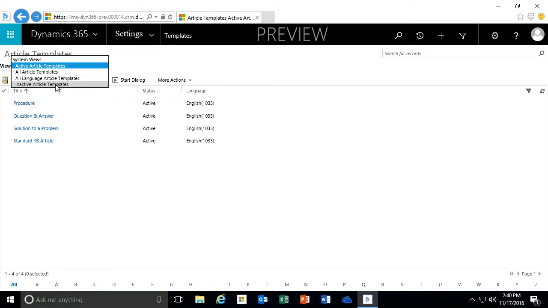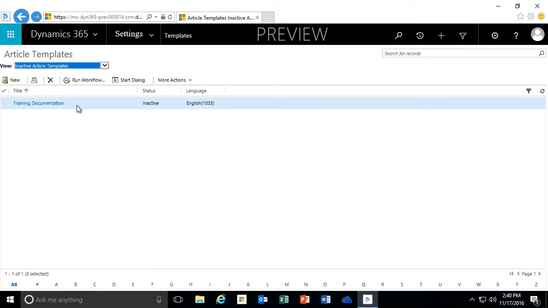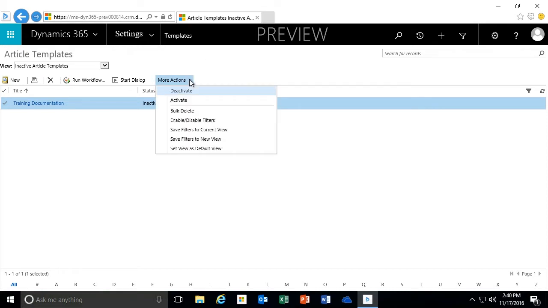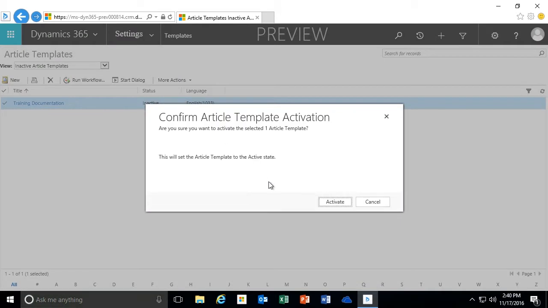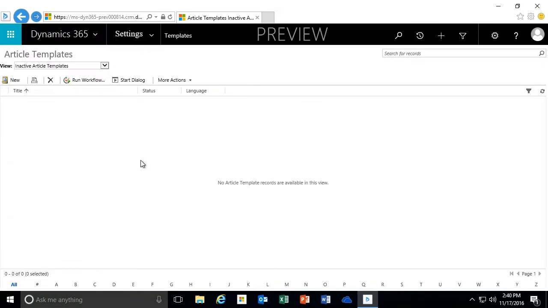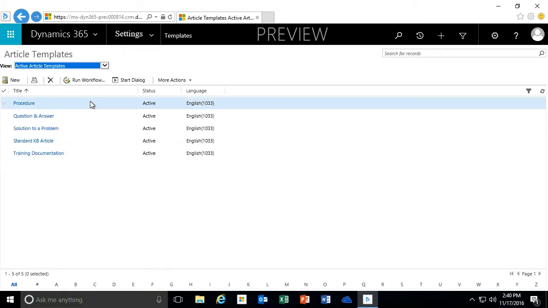And then if I switch over to my inactive article templates, you'll now see it's in that list. If I then decide that I've made some revisions and I want to make it available to use again, I can go back under my More Actions and choose Activate. And once I choose Activate, it will now be in my active article templates. And by default, only active article templates are going to be available when a user chooses to create a new article based on a template.